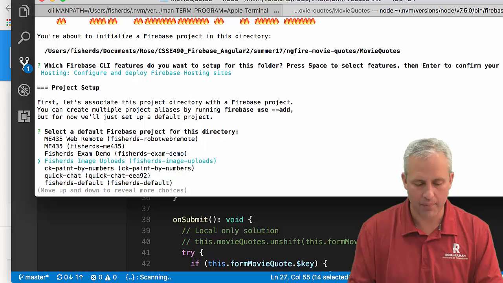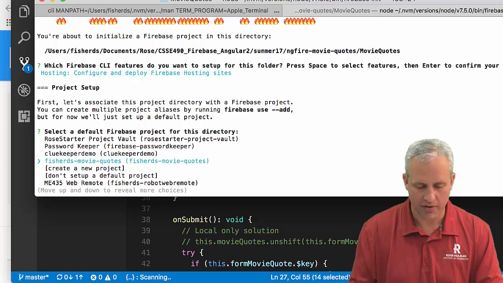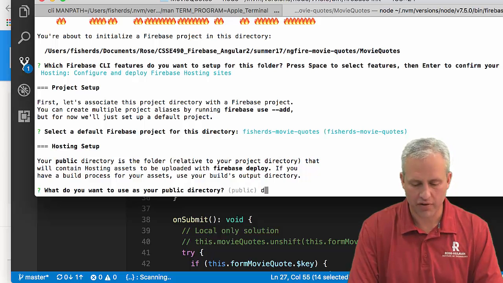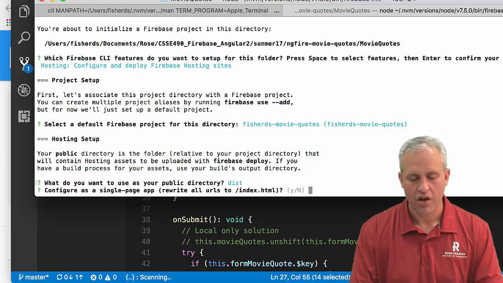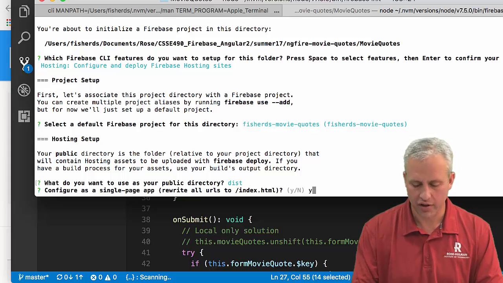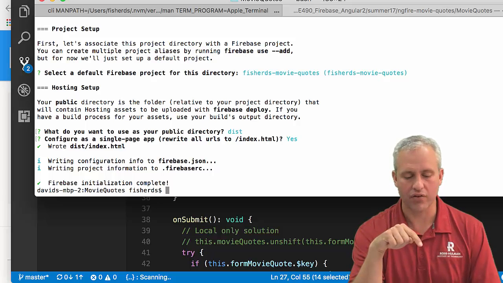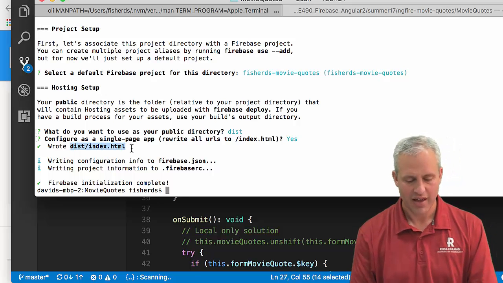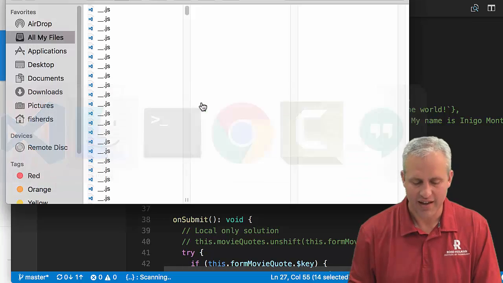Next, you'll have to pick your app. So you've probably got very few apps. I have way too many apps. And I'm going to find movie quotes right there. Perfect. What folder do you want as your public directory? When you're using Angular 2 with the Angular CLI, the folder is called dist. Do you want it to be a single page web app? You betcha. That's how Angular works. Notice this time it didn't ask me about writing an index.html. It actually made it for me. So it made a dist folder for you and put an index.html in there, which is funny.